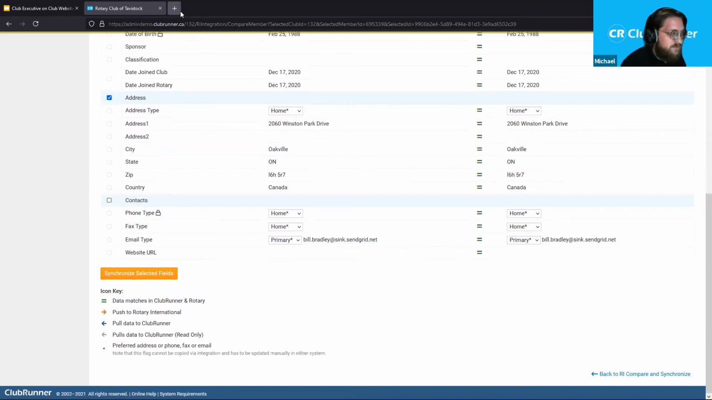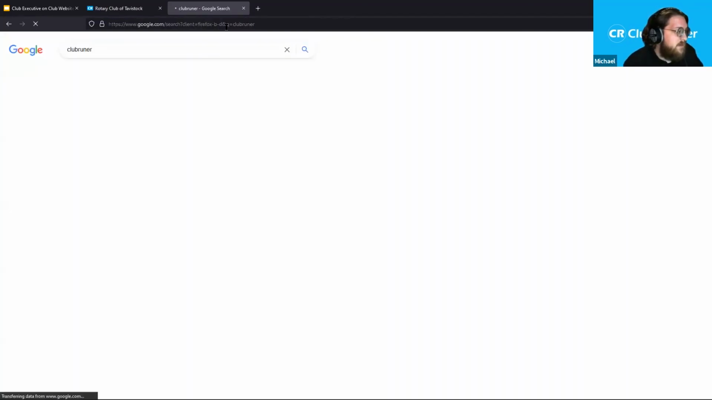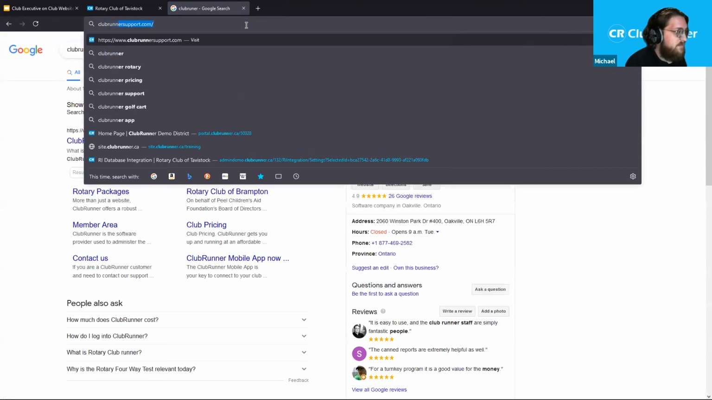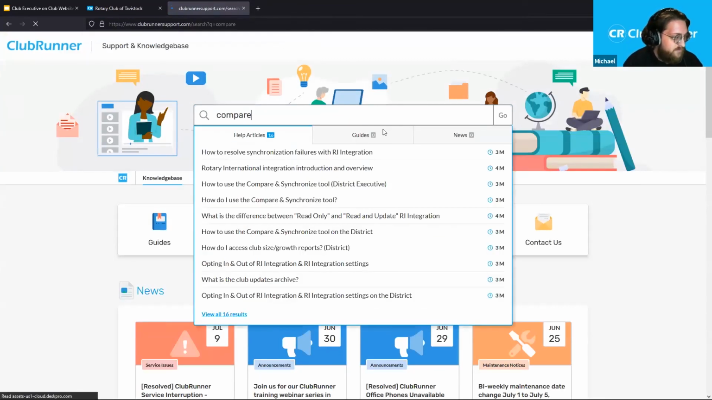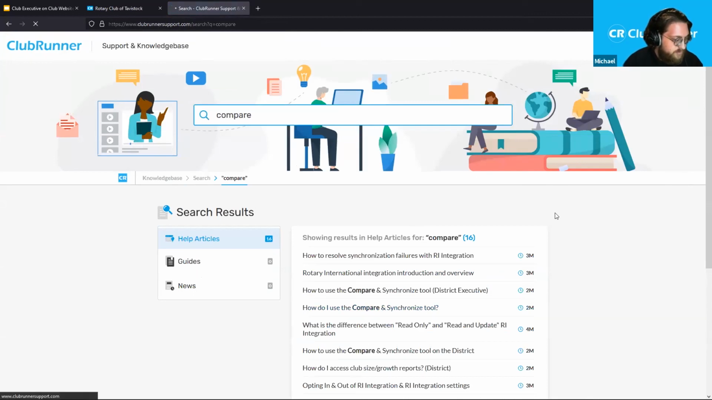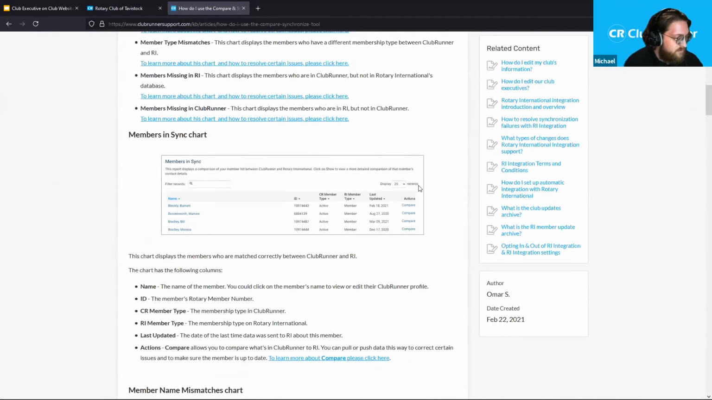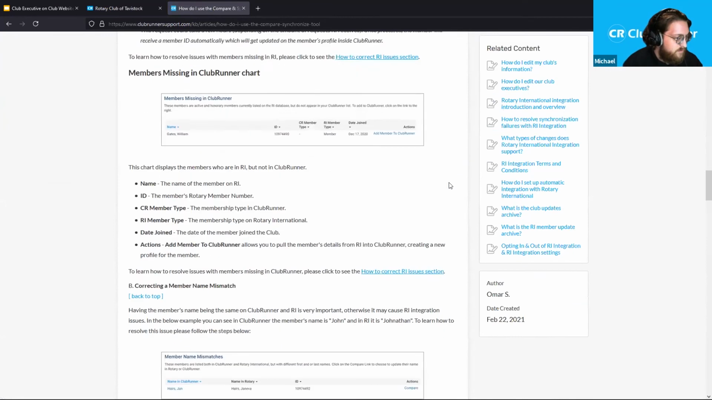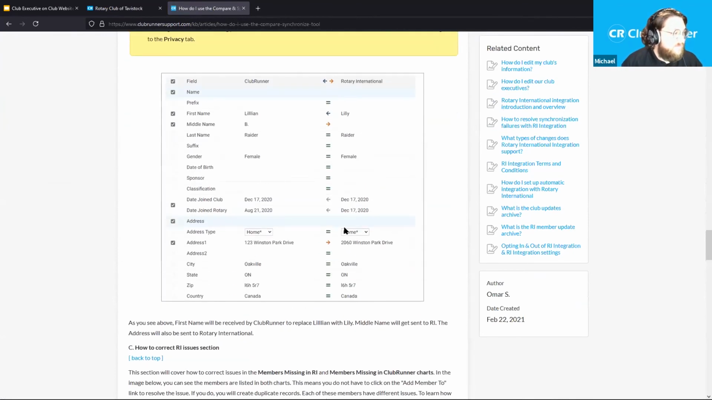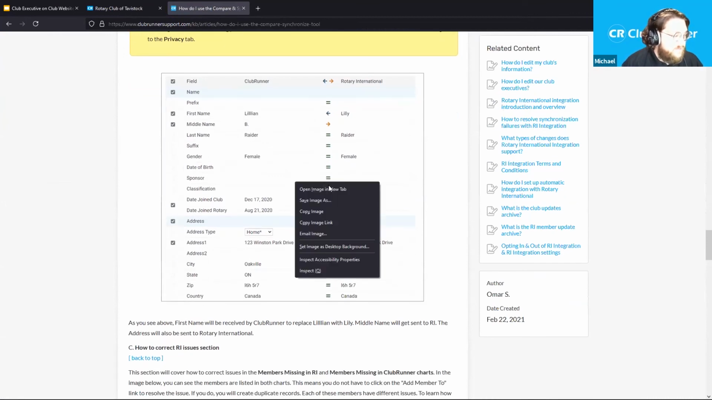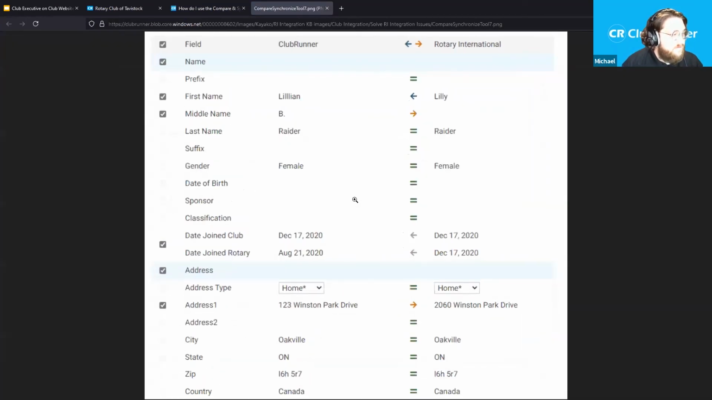I'm actually going to, let's see if this will work. I'm going to open up our clubrunnersupport.com website. And I'm going to see if I can pull up a page that'll give you an example of this. I'll use the Compare and Synchronize tool. We can scroll down a little bit here. Okay, yeah, for here. So we can see this little image, I'm going to see if I can make this a little bit bigger for you.